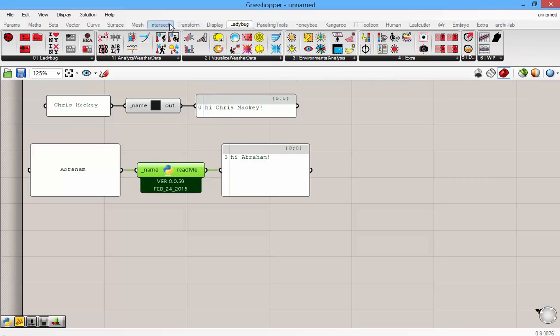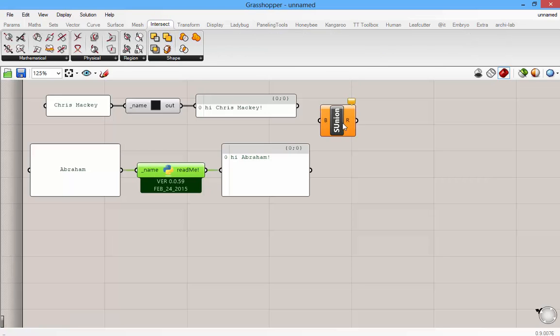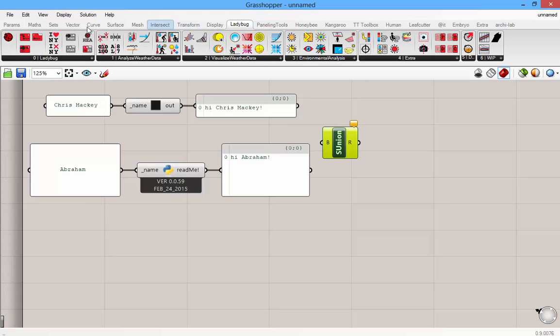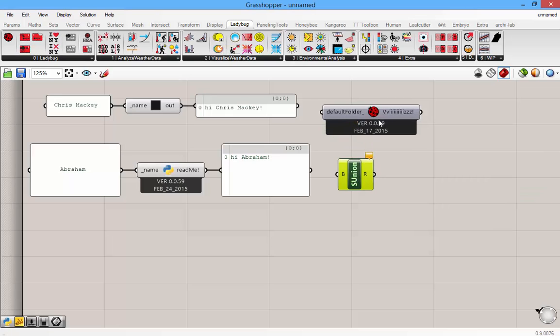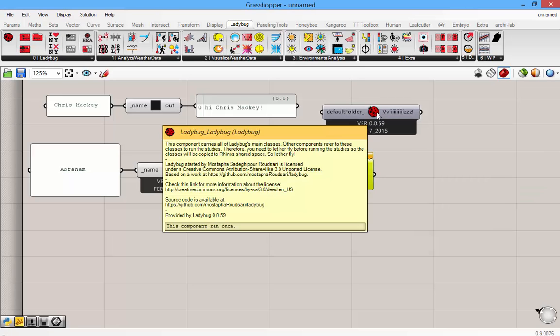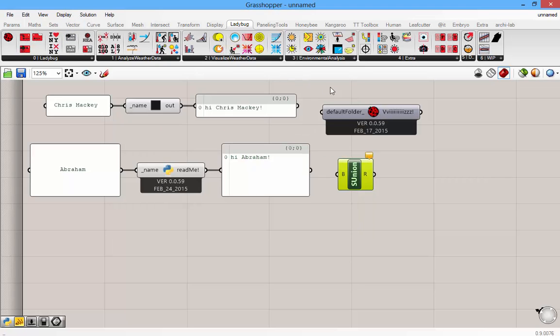I'm so used to using the text, not the icon, but for some reason, for all the Ladybug and Honeybee components, we set the default to be icon. So even if your system is set to text, as long as you don't force it, it will show up with the icon.